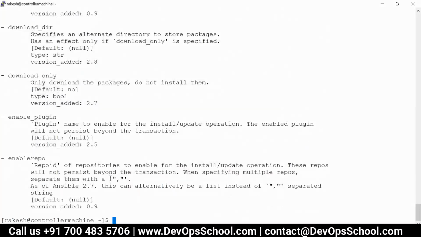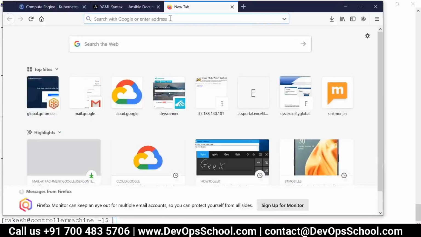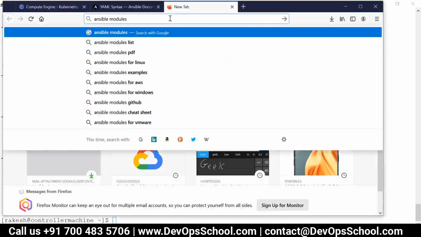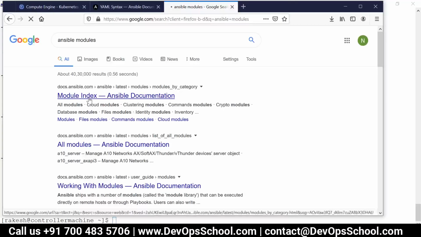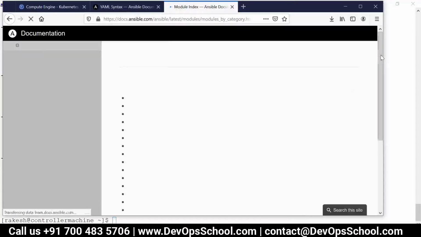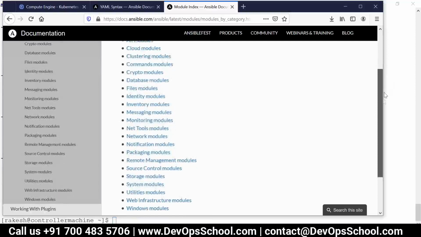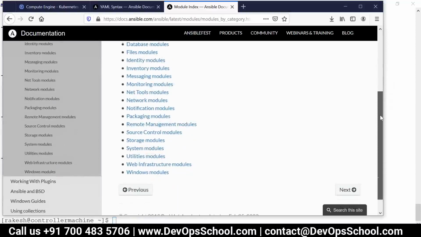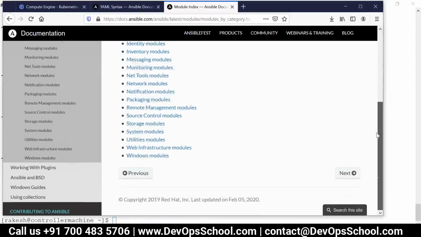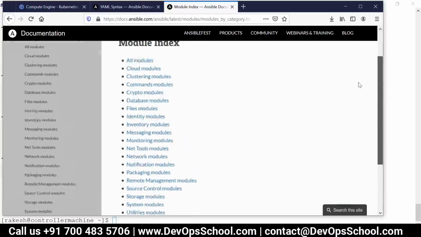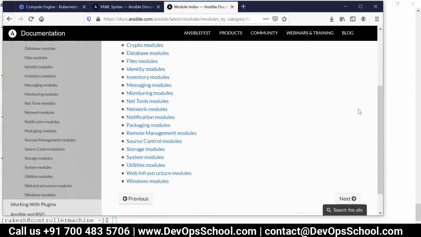You can see the same modules online as well. If you search for Ansible modules list, you have different modules like cloud modules, clustering modules, command modules, crypto modules, database modules, file modules, identity modules, remote management modules, storage modules, network modules, monitoring modules, Windows modules. These are nothing but code that has already been written, and you can use these modules to make your work easy.